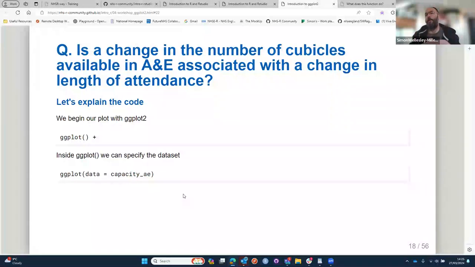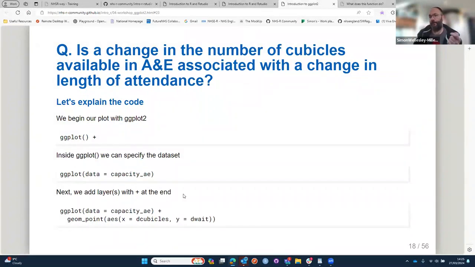So we're going to start off with our ggplot, and the data that we want to use for our ggplot is our capacity AE. So we do ggplot, data is our capacity AE. Hopefully that's nothing too strange. And then we want to add some layers to it. At the moment, if we've just got our data, ggplot goes, yep, great, I've got some data, but we want to add some points into our data. So we want to do a scatter plot.